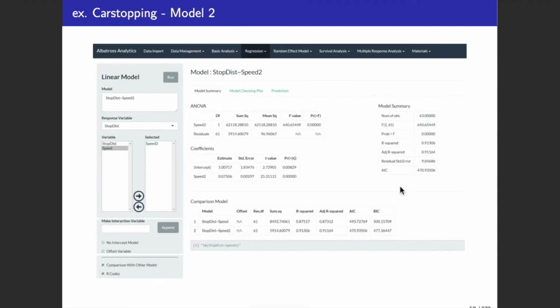Remember, in the last slides, we have two models. To make our second model, stop distance on speed squared, choose speed squared as the independent variable, and we can get the model summary. Because we have two different models, we can compare apples to apples which model is better for making predictions, model 1 or model 2. From this comparison, we can choose model 2 as our best model, with an R square of 90%, which is better than the first model at only 80%.